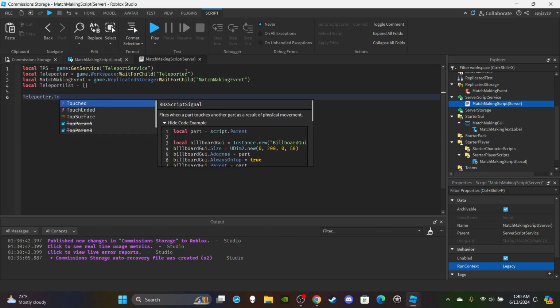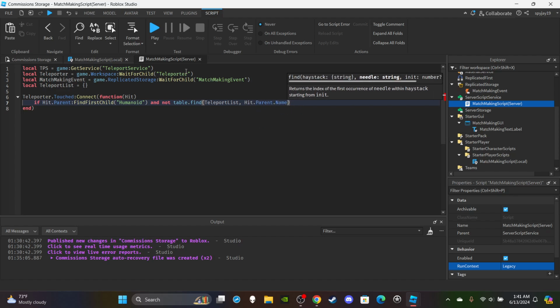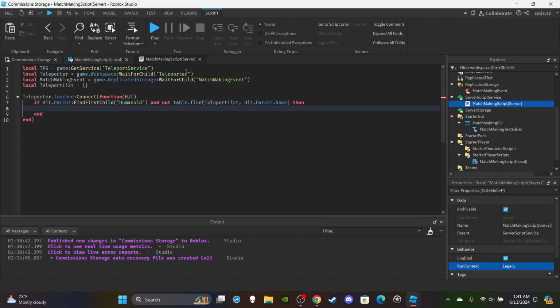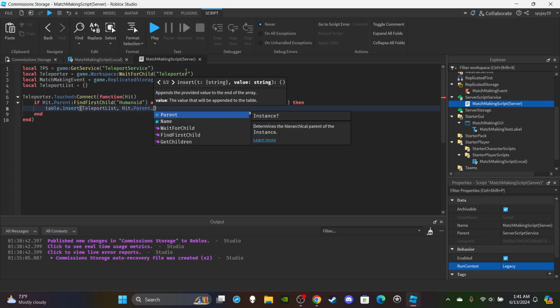So I'm going to set up the function. I'm going to say teleporter.Touched:Connect(function, in parentheses put hit, enter. You're going to say if hit.Parent:FindFirstChild, in quotation marks you're going to put "Humanoid". I'm pretty sure it's safe to just put this because I wouldn't understand why you would have NPCs that can walk around in a lobby for people to teleport into, 1v1. So I'll just leave it at that. And I'm going to say and not table.find(teleportList, hit.Parent.Name), right? So enter. If we don't find the name, then of course we're going to enter the name into the table. So table.insert(teleportList, hit.Parent.Name).